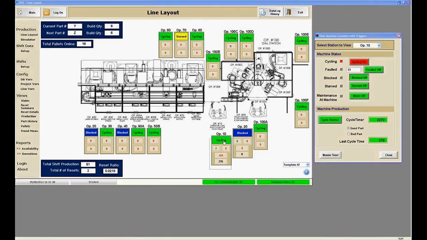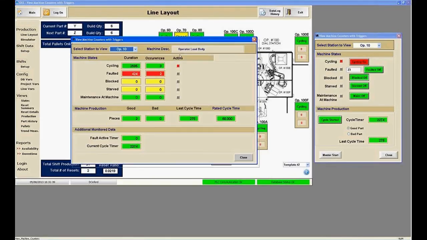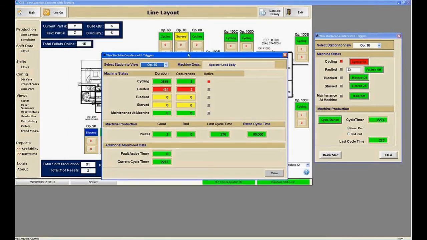Another type of drill-in might be this pop-up, which gives you more detail on the machine states, the durations, the occurrences, good and bad parts, cycle times, rated cycle times, and timers that are associated with that. Again, all of these are configurable. You can do whatever you need to do with the data that you have.